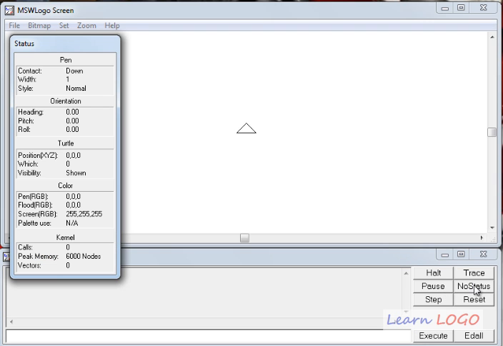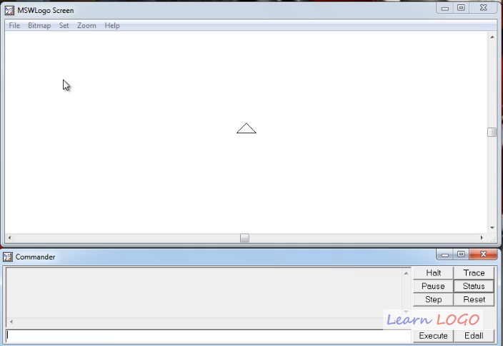Then we have status. This actually shows the status of different parameters of Logo, like pen size, then orientation, then the position of the turtle, then the pen color, flood color, screen color, palette, and many other things. We are going to use all this in the next few lessons, where we are going to learn drawing in Logo. See, the status window is on, and if I click it again, this is gone.